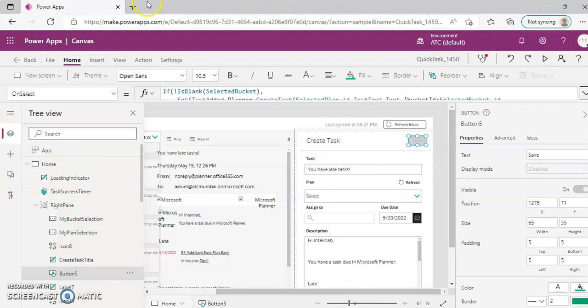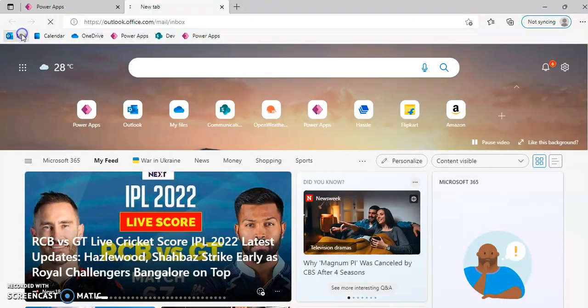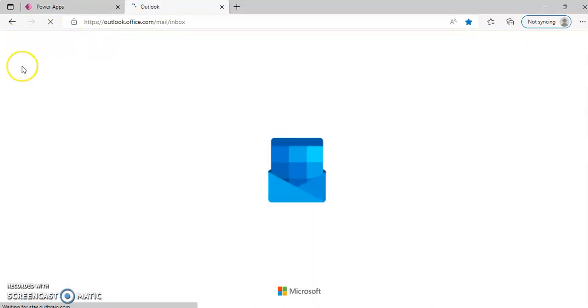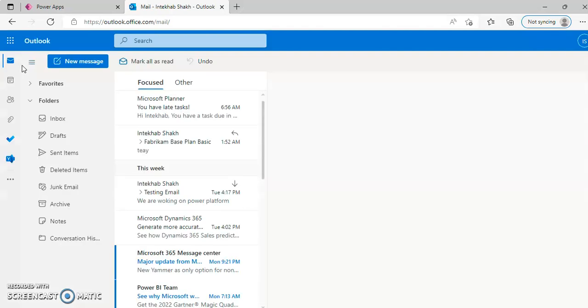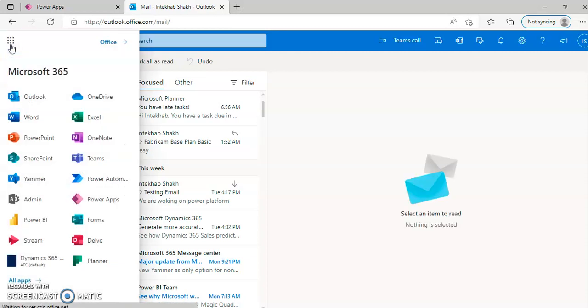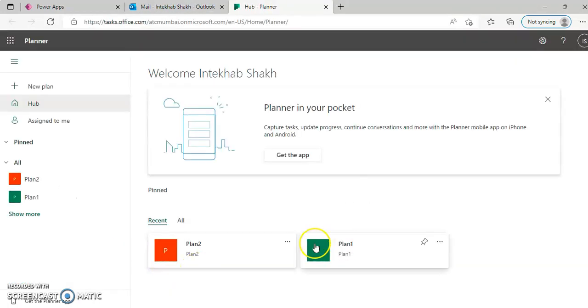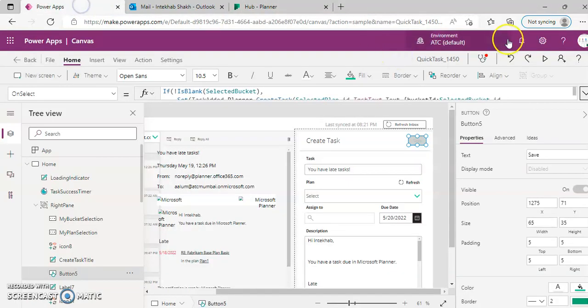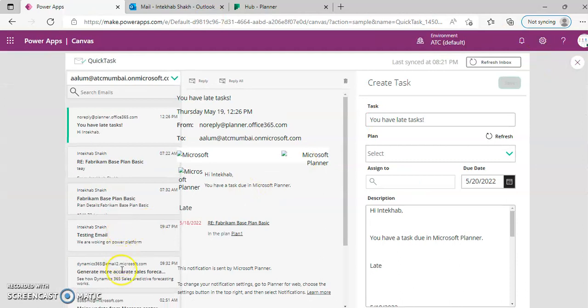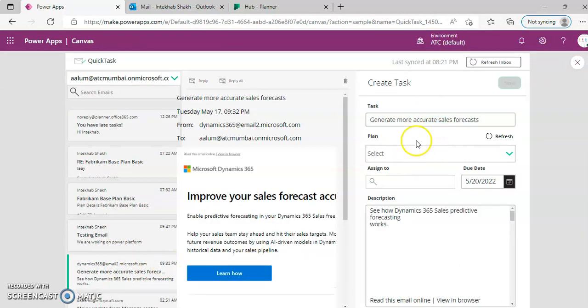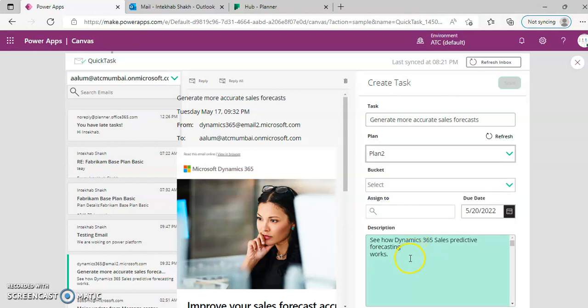So let's run this. First, we'll see the planner. Here is the planner. There is plan 1, plan 2. So we run this. We select some email. Its title comes here. We select plan 2. And then description right here.